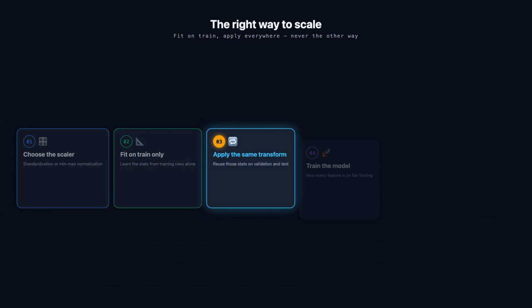With those statistics locked in, apply the very same transform to your validation and test data. You are deliberately using training statistics on unseen rows, because at prediction time, that is all you will ever have. Computing fresh statistics on the test set would leak information and quietly inflate your scores.